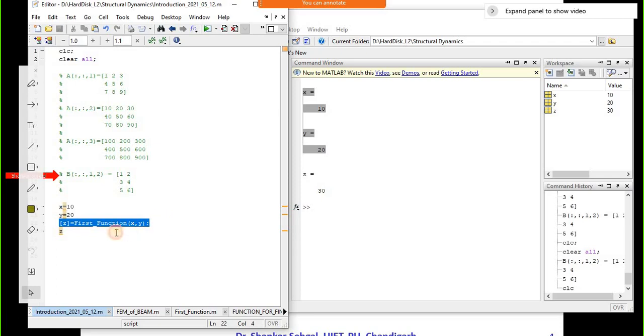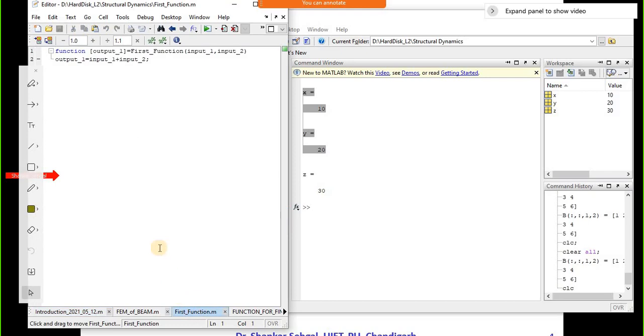So this statement sends the compiler to this function, the first function, wherein x is treated as the first input, the y value is treated as the second input, and the output of that function gets stored in z. Now let us see what that first function is. So here I have already prepared a first function for you.